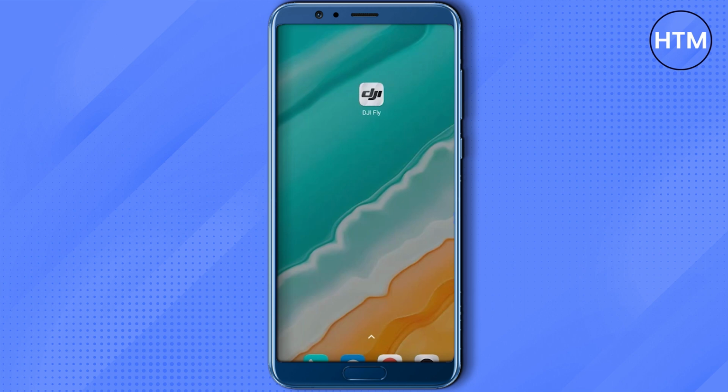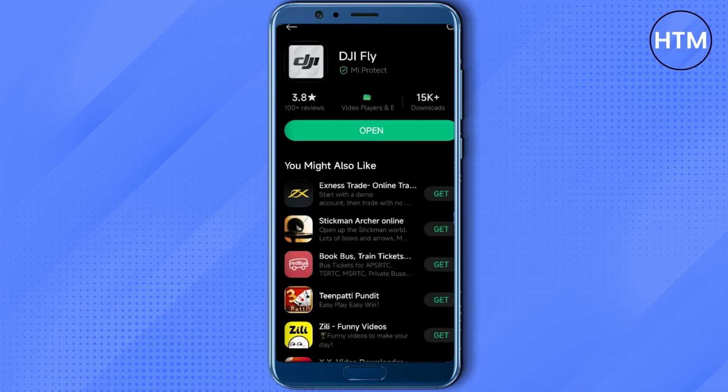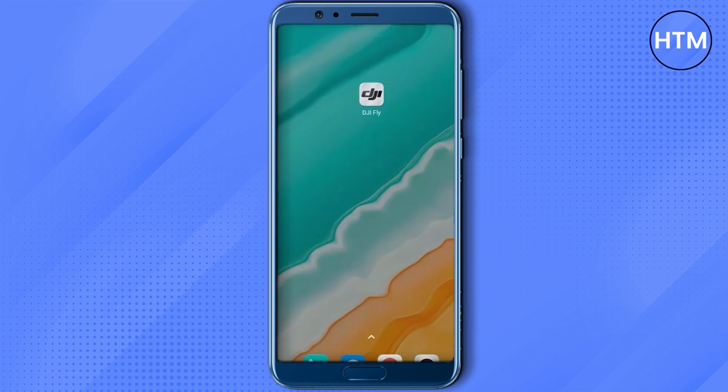So in order for you to get this application start working, the first thing that you can do is simply go to the store where you downloaded the application and see whether you have an update over there or not. So if you don't have an update, just simply go back to your home screen. Now try clearing the cache.